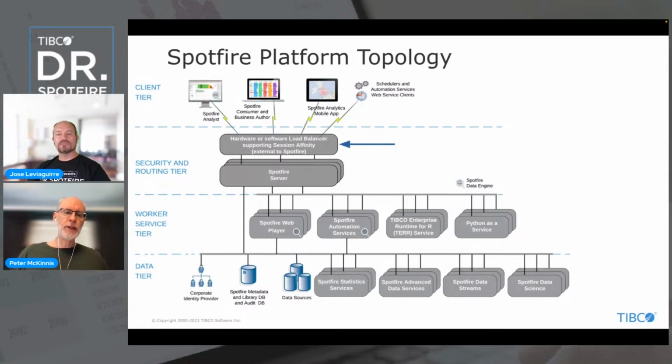Okay, so I'll move on. There are some other services as well that are not part of the node manager. The worker services are kind of outside. So we have Spotfire Statistics Services for other advanced statistics, Advanced Data Services for data federation and virtualization, Data Streams for streaming data, and then Spotfire Data Science for, again, more advanced data science work.